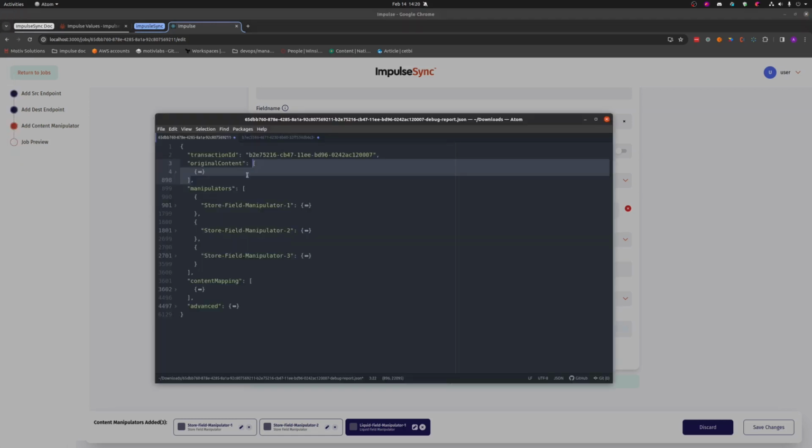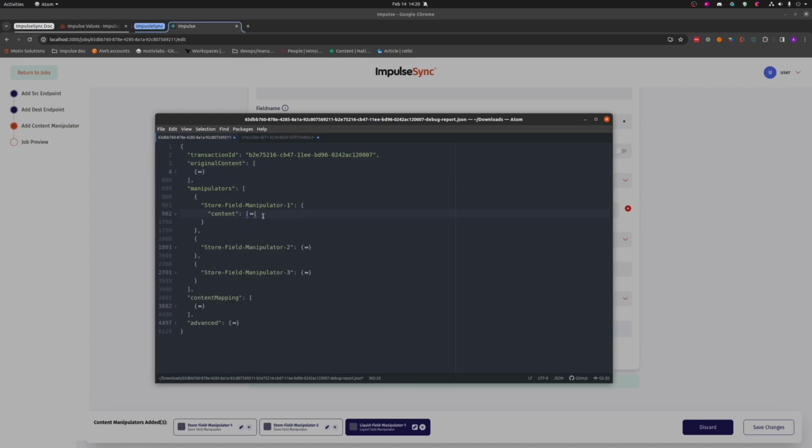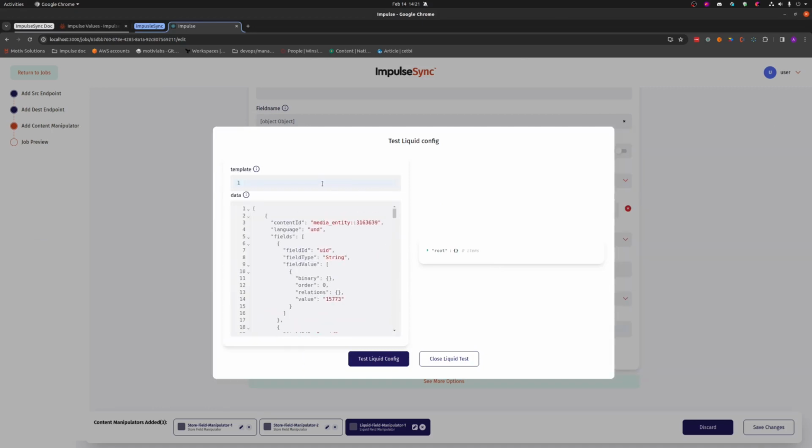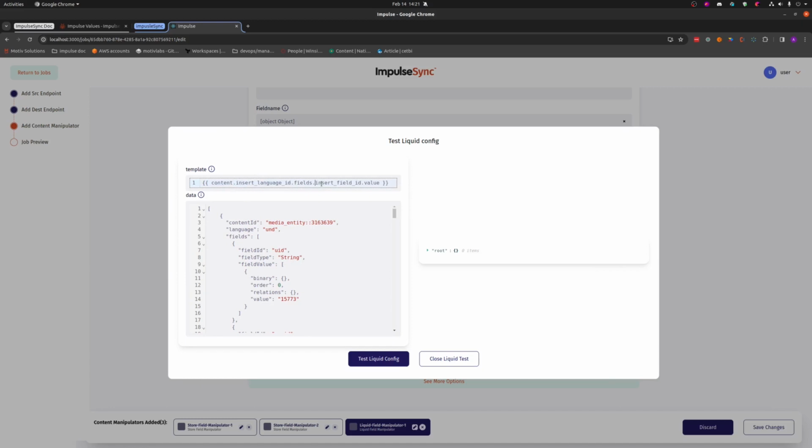So what we do is, with our debug report, we can take the content from any of these locations, whether we want to take the content from the original content, or maybe we want to grab the content from our first manipulator, or even our second manipulator, or even after the content mapping. In this case, I'm just going to take the original content here. I'll copy that value and put it into our data field here. This way, now what I can do is start writing out a template to interact with this content as we would want.